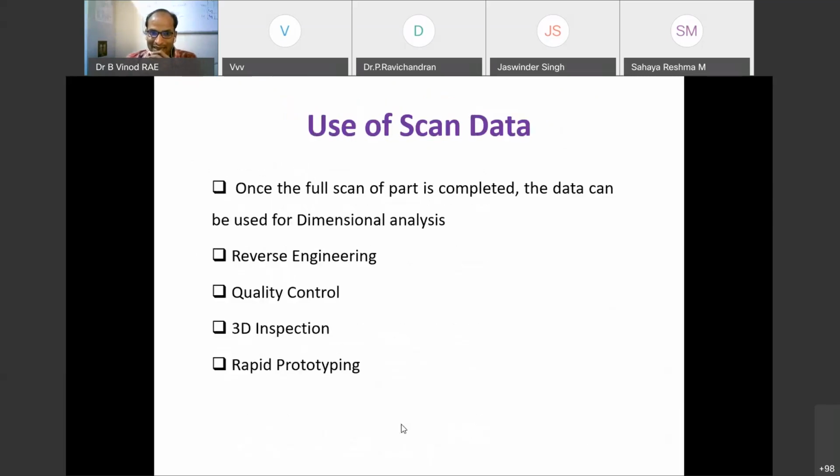The use of scan data: by using this 3D scanning process, we get the whole point cloud data, or scan data, in .stl format. This .stl scan data can be used for various purposes. One is dimensional analysis. From the point cloud data, we can take a section, draw the curve, and then measure the dimension, like a cylindrical diameter, distance to distance, point distance, or feature distance, whatever it may be.